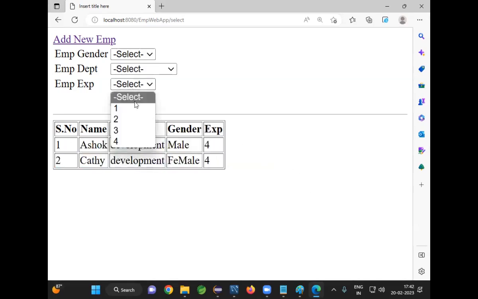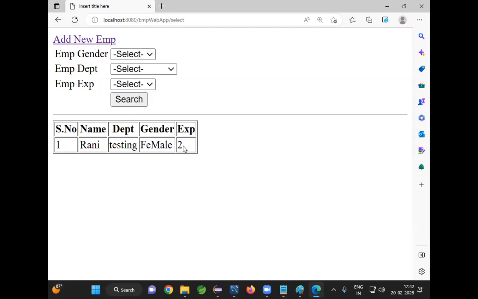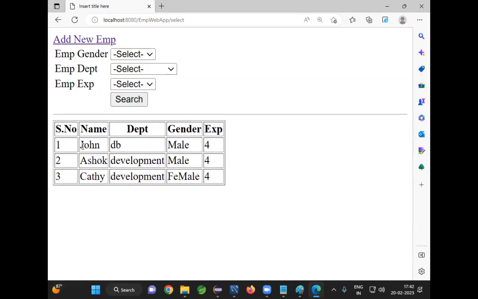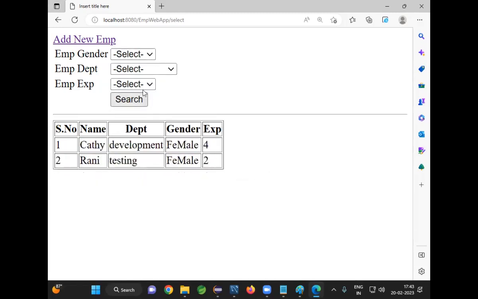They are coming. Experience 2, click on search. Only Rani is having 2 years experience. Experience 4, there are 3 employees having 4 years experience. Gender male, there are 3 records belonging to gender male, 2 records belonging to gender female.